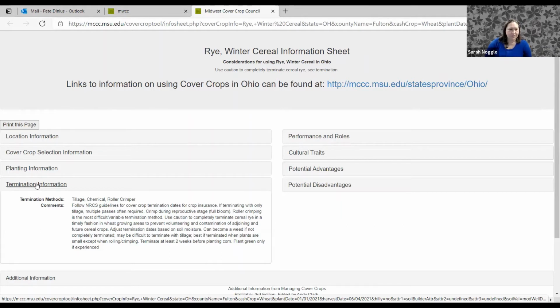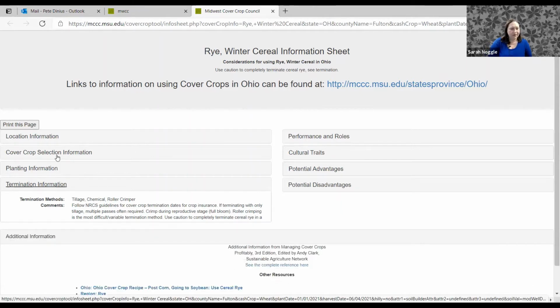So let's go back up to that cover crop selection information. We're kind of jumping around a little bit.